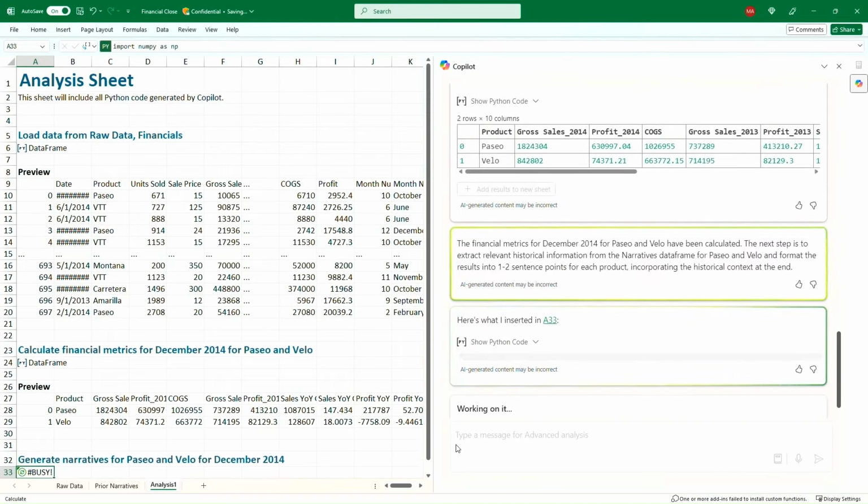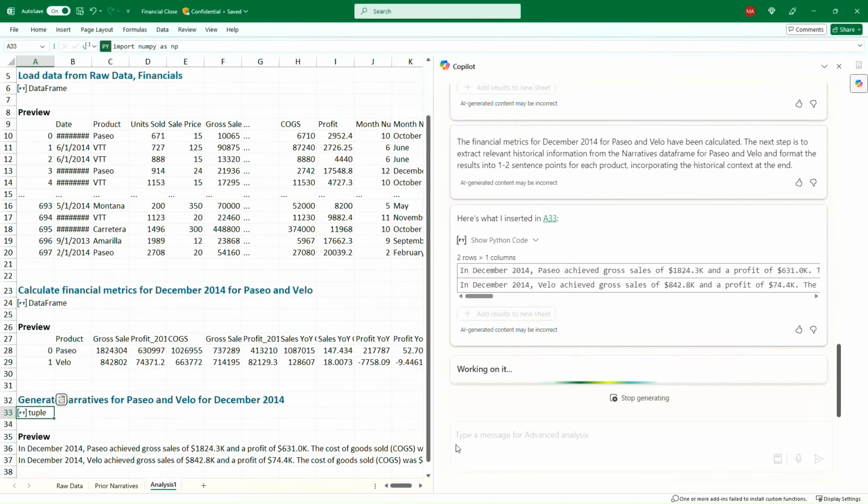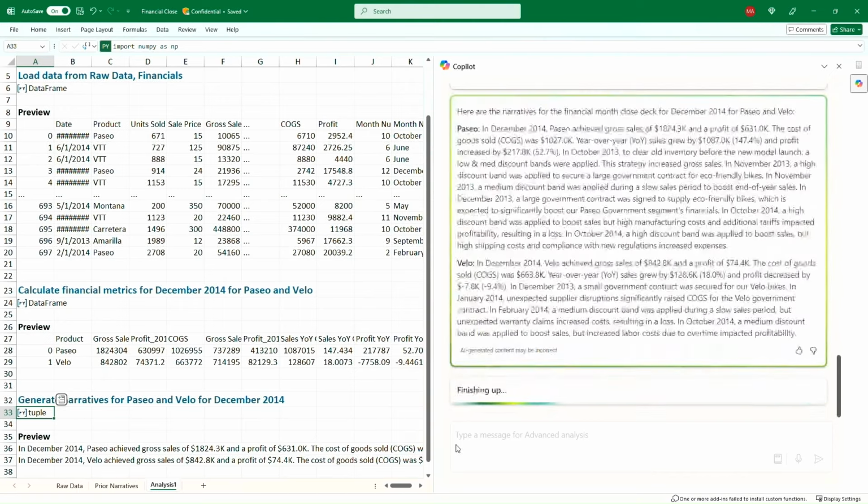So what we're doing here is we've loaded some historical data into the workbook. We've loaded the current month's data, and we're asking Copilot, hey, can you analyze this data and help me create the narratives that I can then present to my executive team in a PowerPoint deck? So let's see, I'll give it a second here, and you can see the verbatim, the narrative that's actually anchored on the numbers on the spreadsheet.